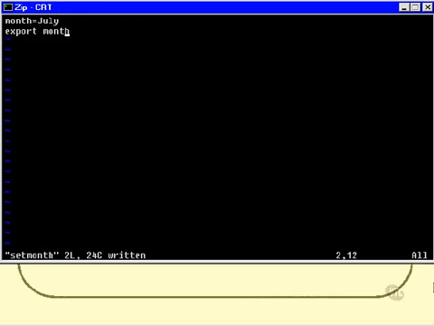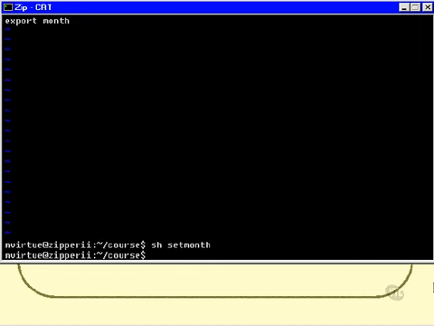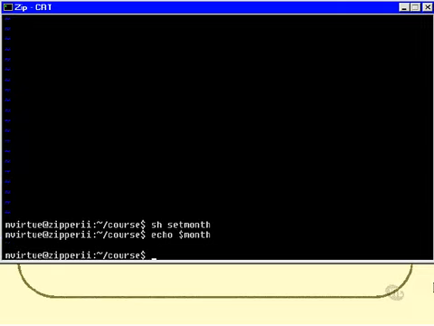So here's a very small script that sets the value of month to July and then adds it to the environment of whatever shell happens to be running this code. So let's run this. I'll just do an sh of setMonth. Okay, now theoretically that's been added to the environment. So let's look at what month is set to. Echo $month. It's not set to anything, because it has only been added to the environment of the shell script that just ran. It has not been added to this login shell's environment.